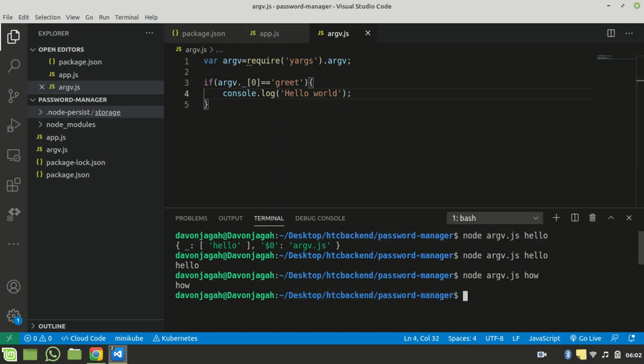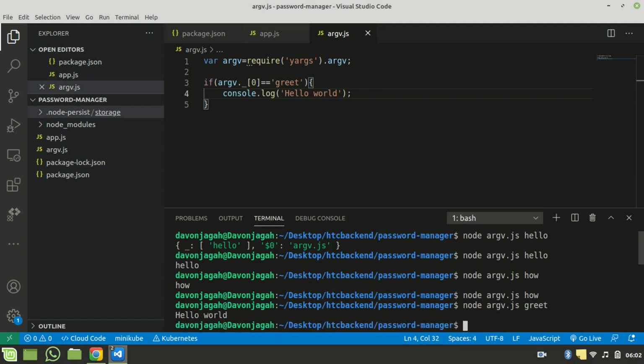Now if you go ahead and run this, we are not going to have hello world, but if we have greet, we are going to have hello world printed out on the screen. Now like I said, you can pass more than one argument in your argv.